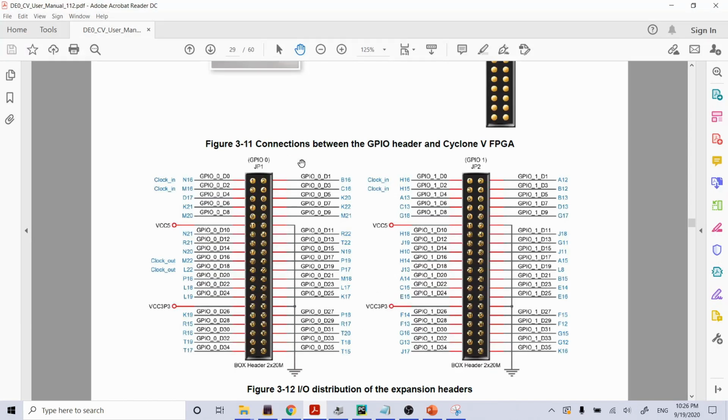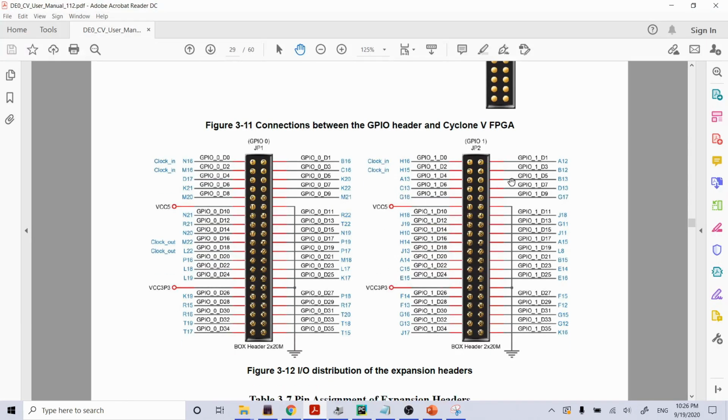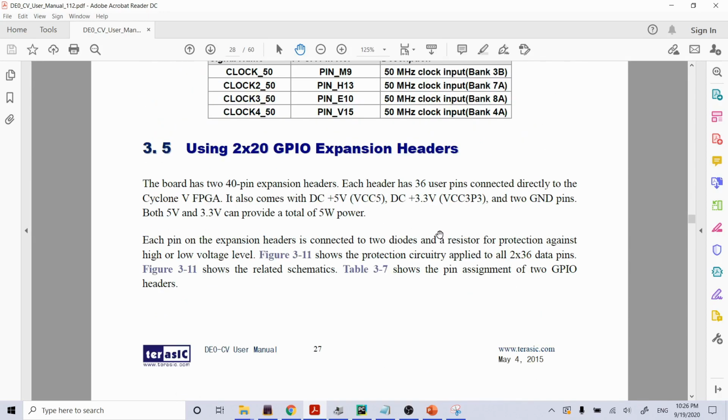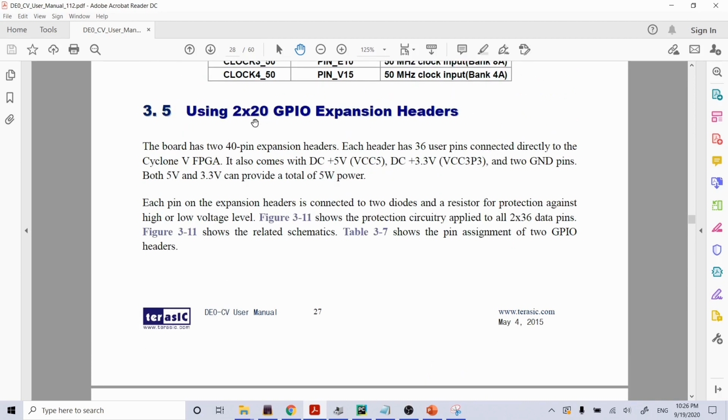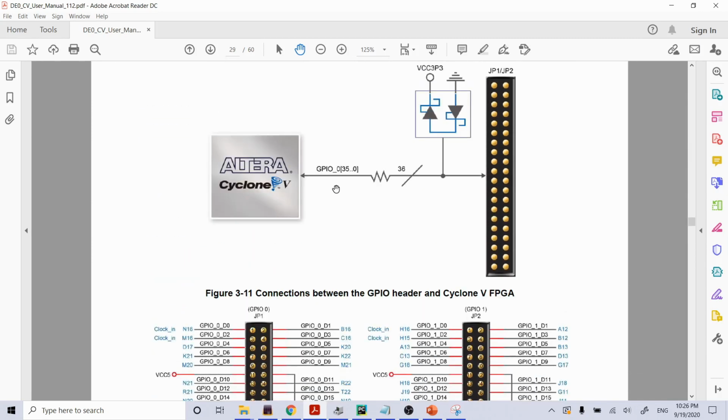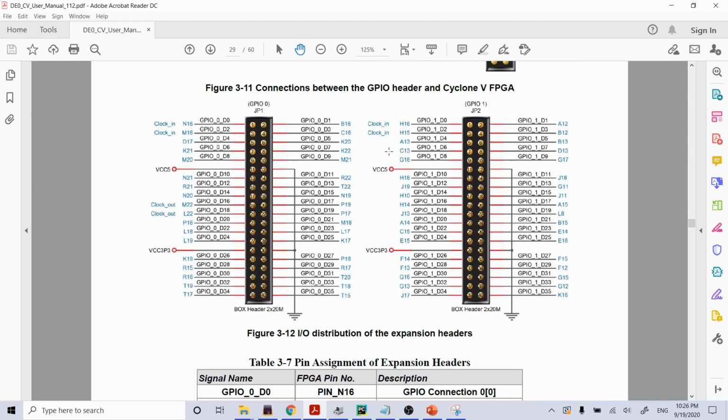So here's my handy dandy manual, the DE0-CV manual. I'm going to look at the expansion headers, the general purpose IO expansion headers. They give me 40 of them. Oh, they're 40-pin headers. It's 36 pins that I have available to me. It shows the wiring. And what do I have here?